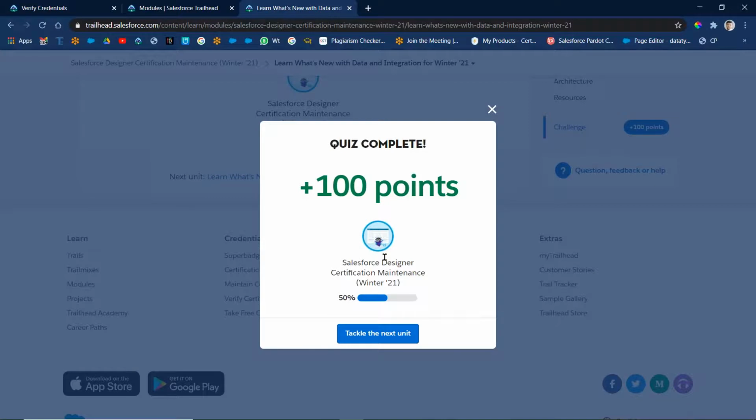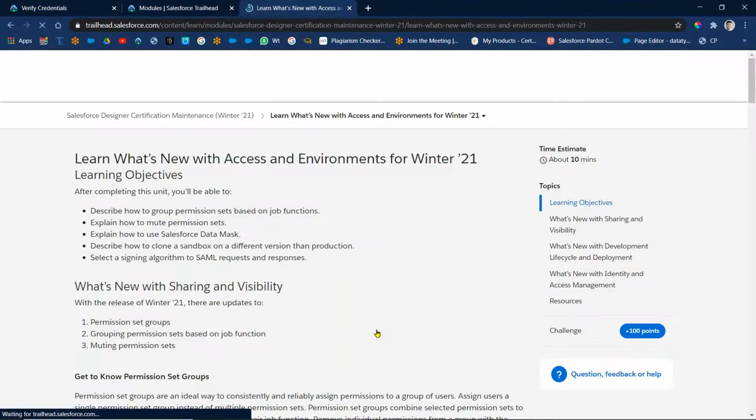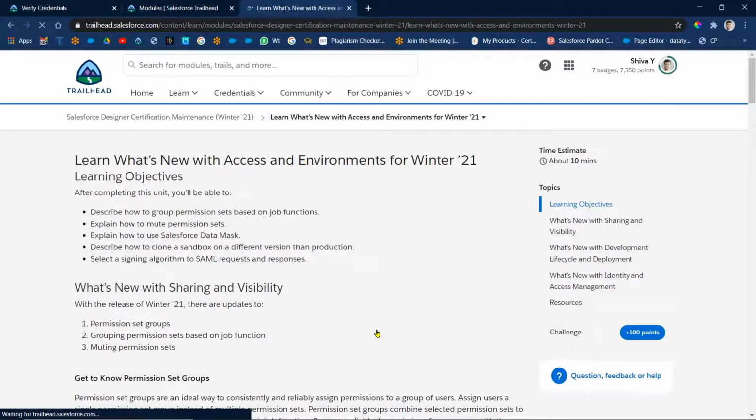So we completed the first part. The first unit is completed. Let's move to the second unit, what's new with access and environments for Winter 21. It describes how to group permission sets based on job functions. Explain how to mute a permission set. Explain Salesforce Data Mask. Describe how to clone a sandbox on a different version than production. Select a signing algorithm for SAML requests and responses.